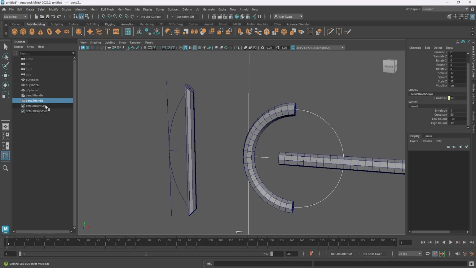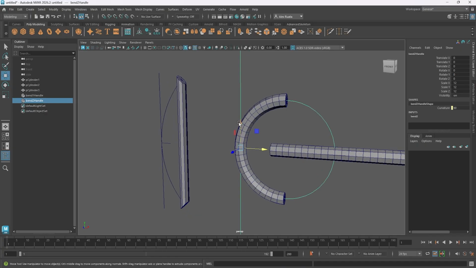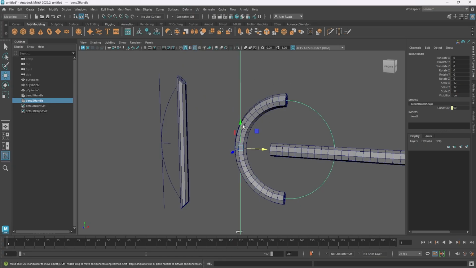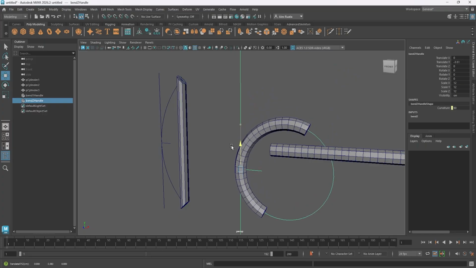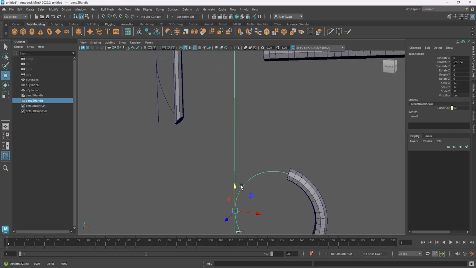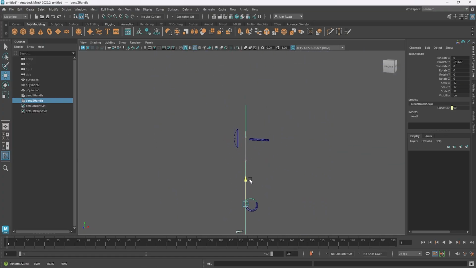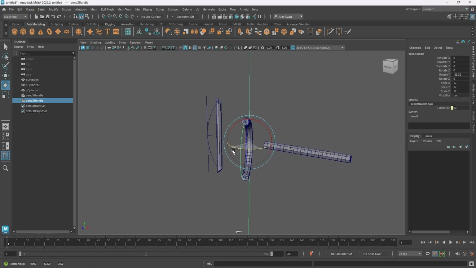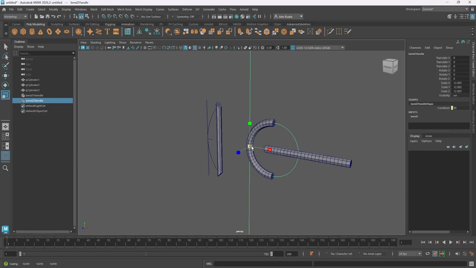We can select the actual bend handle itself, the thing that was generated when I went to Deform, Nonlinear, and Bend, and we can move it, and we can see how that affects our model here. Not only can we move it, we can, of course, rotate it, and that will affect our model in all kinds of interesting ways. We can scale it as well, and that will also affect it.